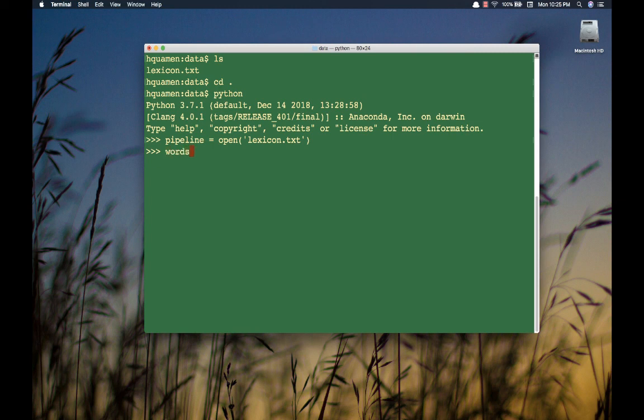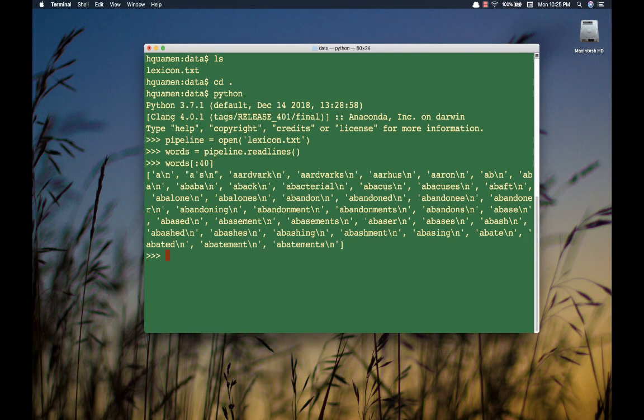So now I'm going to read data from that pipeline. So I want Python to go on that pipeline, read all the lines in that file, and bring them into a new variable called words. Now, readlines is going to create a list. So words will be a list in the end, which means that I can slice it. So let's take a look at the first, I don't know, 40 words or so. And there you go. There it is.